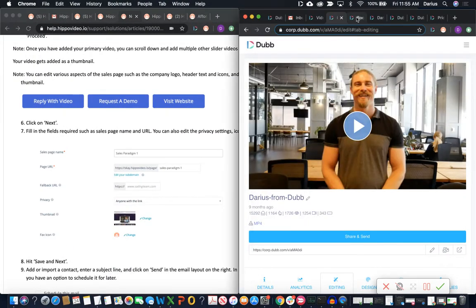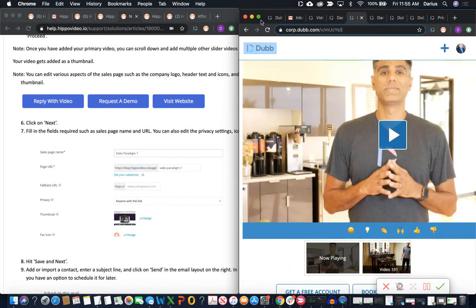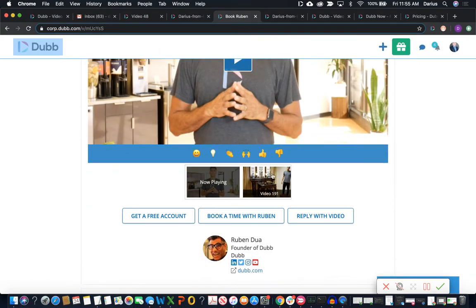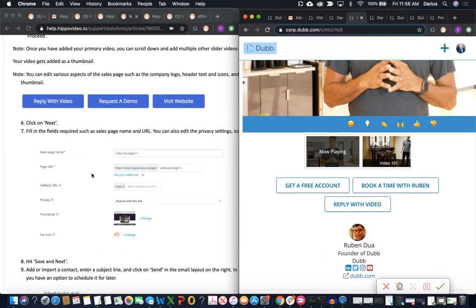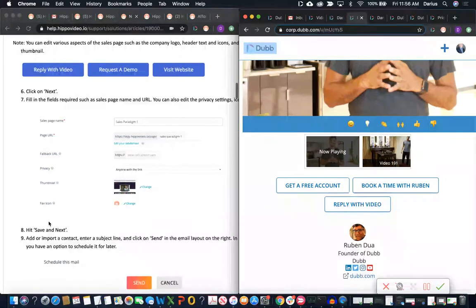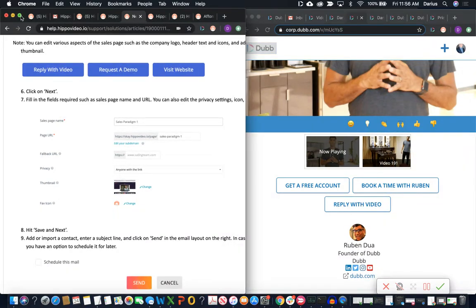So here is the customization of a Dubb video page. We can see that we have the same logo in the top corner, and then similar buttons. But actually, this is where some of the edge is going to go to Dubb in terms of the customization of the video page. And it's with these call to action buttons. So the call to action buttons that Hippo provides are really just link based. You can see here actually the creation of those call to actions.